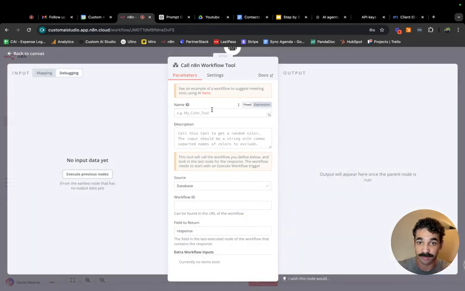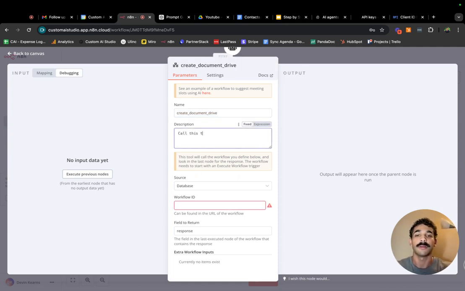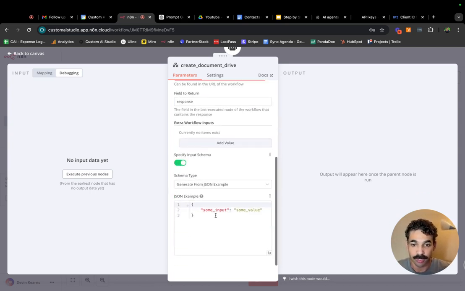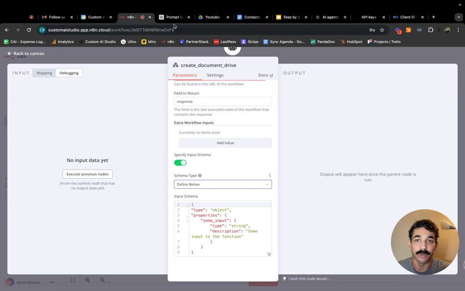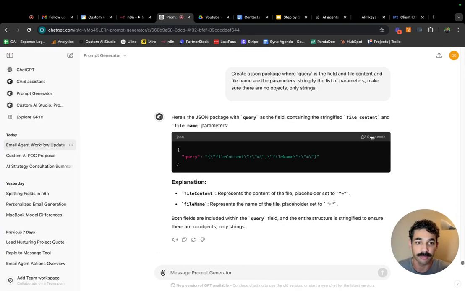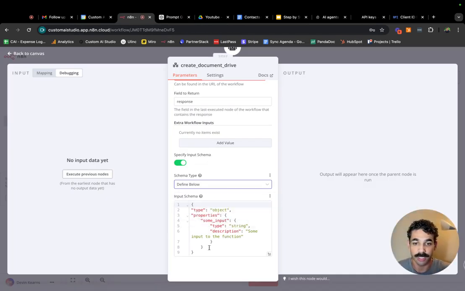Sorry. Google Drive. Create document. Drive, I think I called it. Rename. Call this tool to create a document in Google Drive. We are going to specify this one, define below. Let's go back and grab it. It's not a lot, so it doesn't matter. Okay.